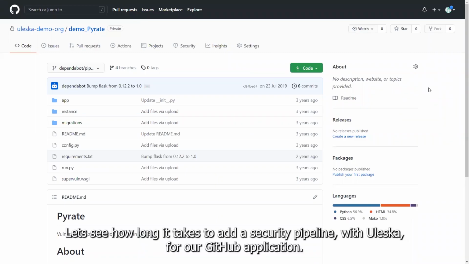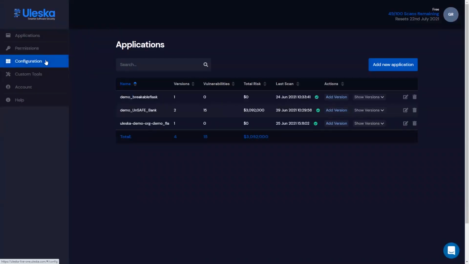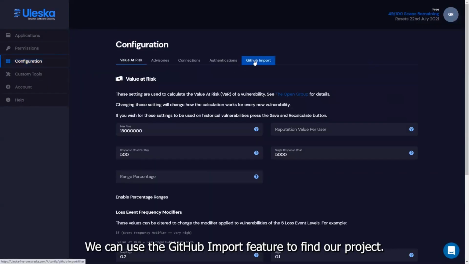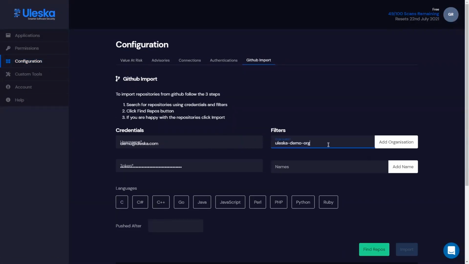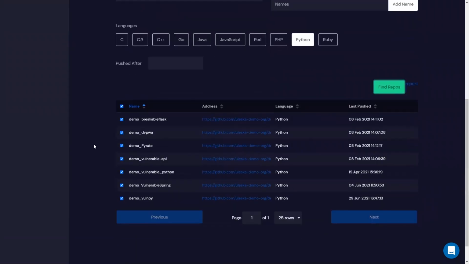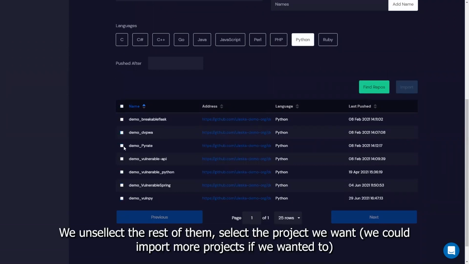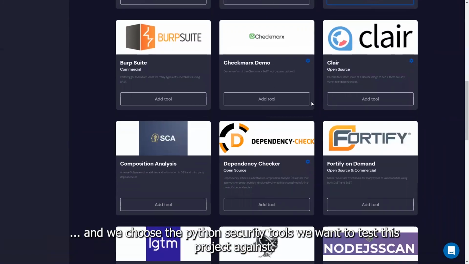Let's see how long it takes us to add a security pipeline with Uleska for our GitHub application. So if we move to Uleska, we can log in. And we can use the GitHub import feature to find our project. And select all the rest of them, such as the project we want. We could do more if we wanted to. And we choose the Python tools we want to test this project against.